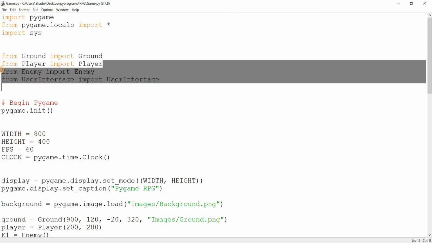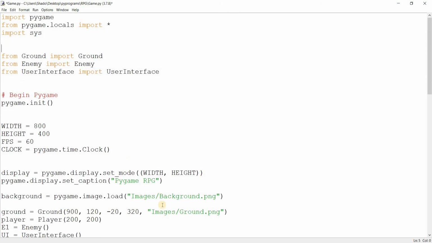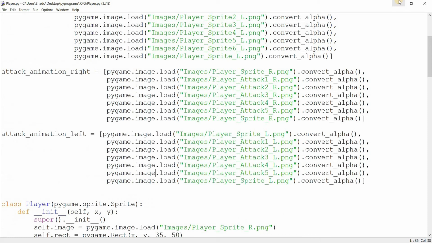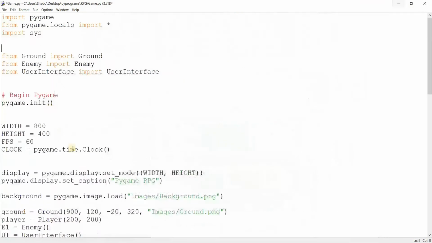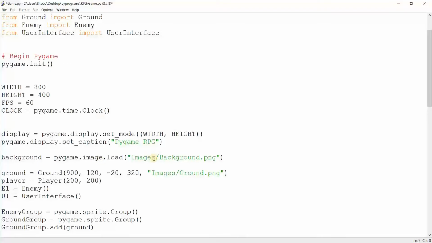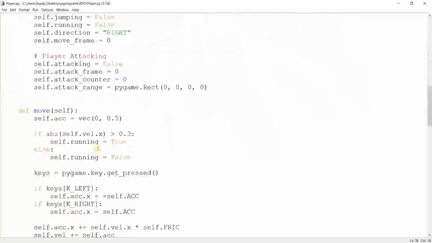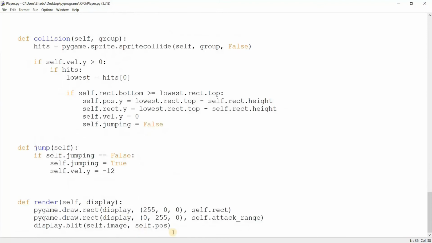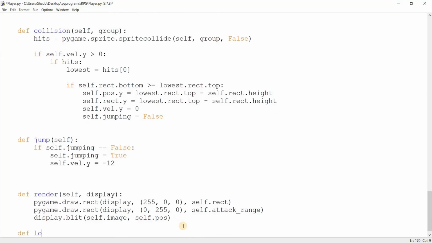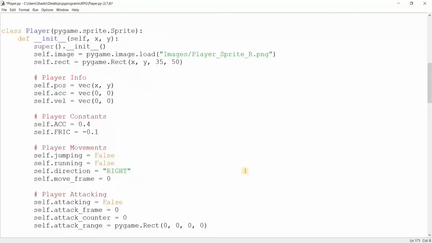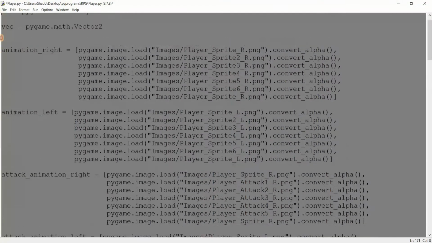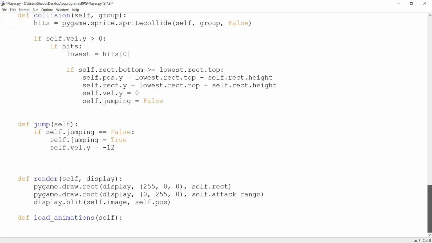Okay, I think this problem is actually happening because a player is trying to convert alpha and everything, and the problem is over here that the display is being initialized down here. So here's an idea. Let's go over here and create a separate function, right at the bottom, called load images, load animations. Okay, that sounds better. And then let's take all of these and copy paste them in here.